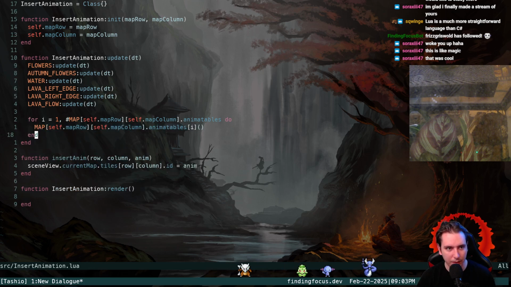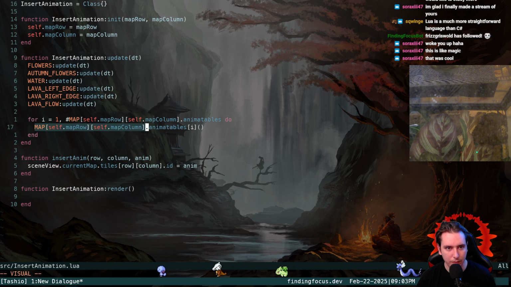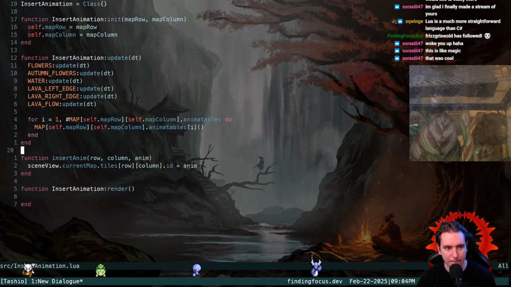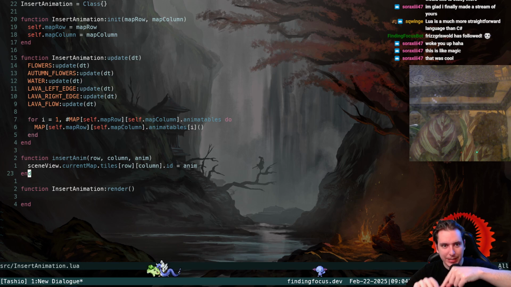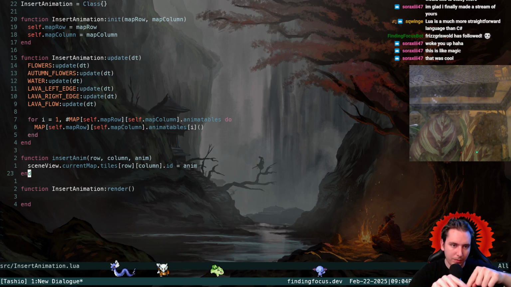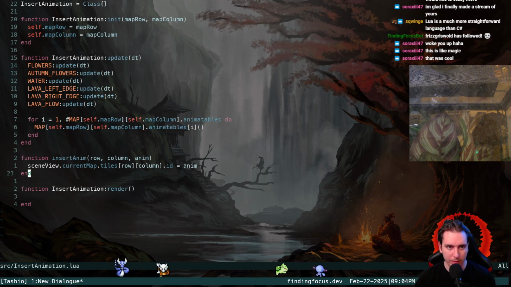That's just confusing me. But what this line of code is essentially doing is saying: go to the current map we're in, go into the animatables table, and for every animatable in there, run it as a function. So this animatables table is inserted with this function, and this function literally puts the value of the number that's in that table into the .id, which is what's actually being rendered.